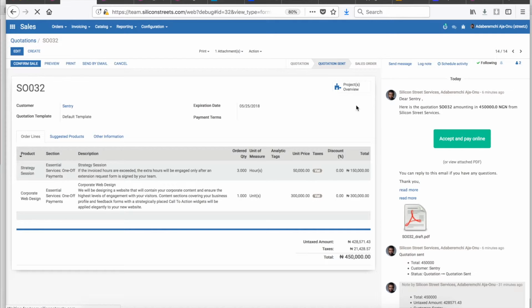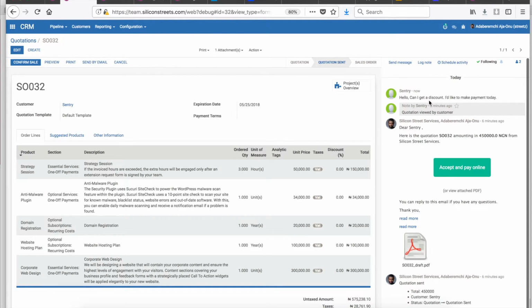So I'm going to refresh the quotation page, and the quotation should have pulled in the comment of the client automatically. Okay, so you can see here that the system recognizes that the quotation was viewed by the customer 3 minutes ago, and the customer is asking for a discount.